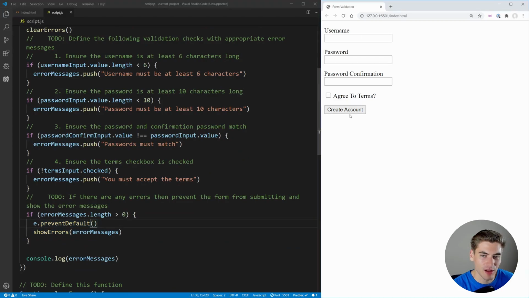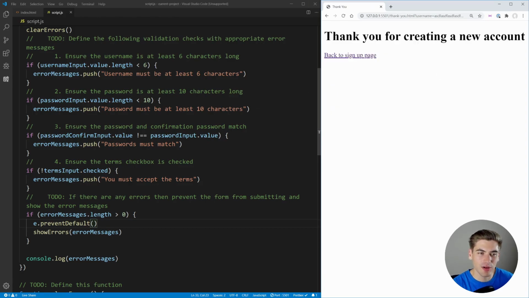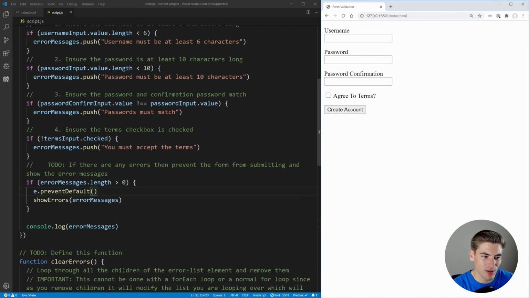So if we come in here, click create, you'll notice it doesn't actually do anything. But if we make our password here long enough and matching, and we agree to the terms, so we complete everything, click create, now it's properly letting us through. So that's what this little check down here is doing. But of course, we have no visual indication of this. If I click create account, the user has no idea why it's not working because there's no error messages. So we need to work on that next.